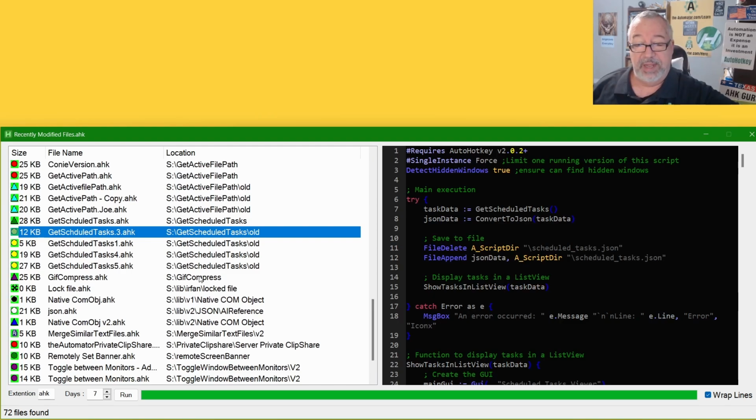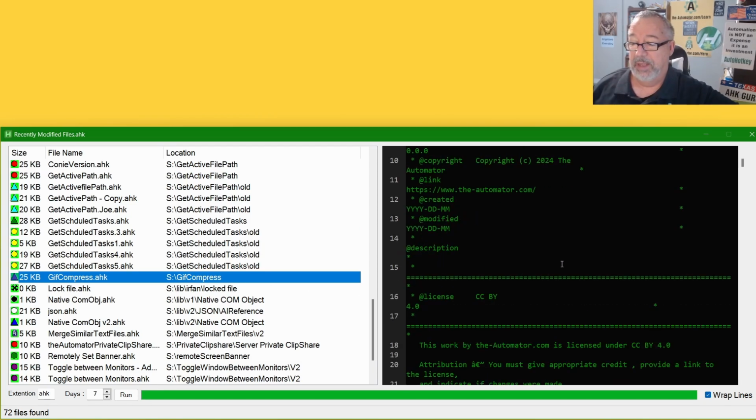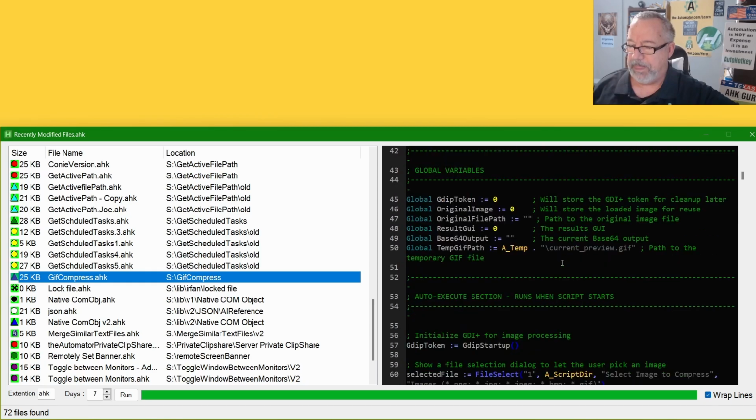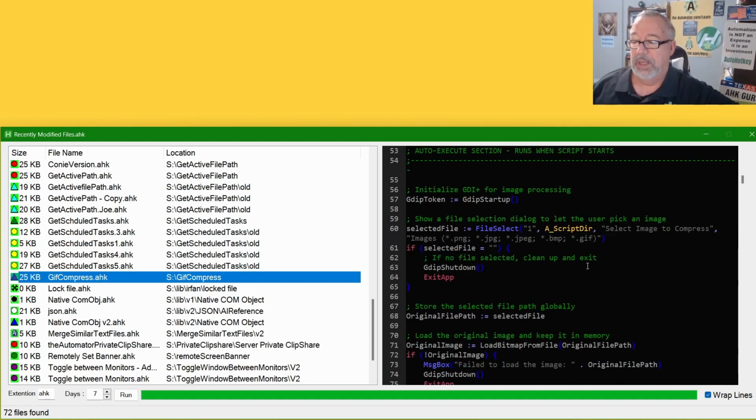GIF Compress, I haven't had a chance to show that to Isaias. Like I said, he was out all week, but that's just a script Claude wrote to take a, I don't think it's any kind of picture, or no, maybe a PNG, and compress it. It takes a PNG, JPEG, BMP, or a GIF, and will convert it to, I think, a GIF compressed.